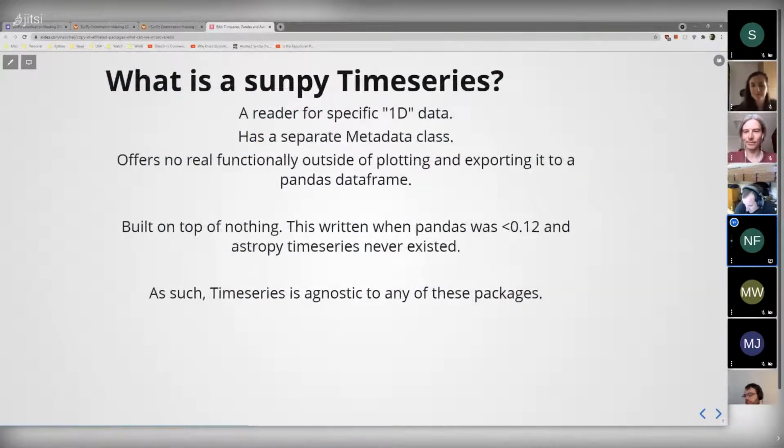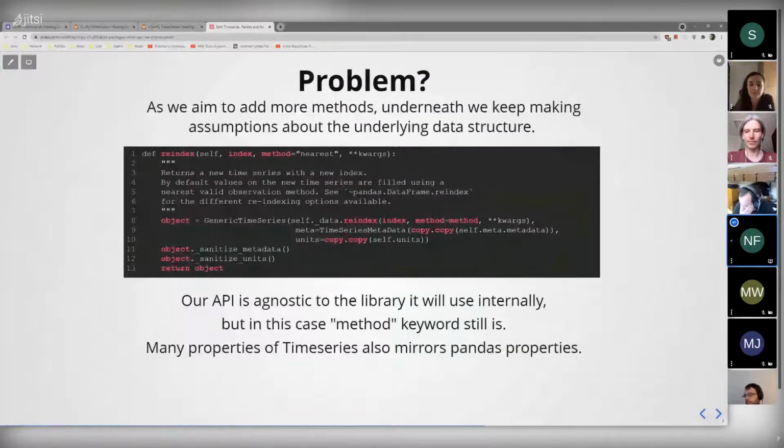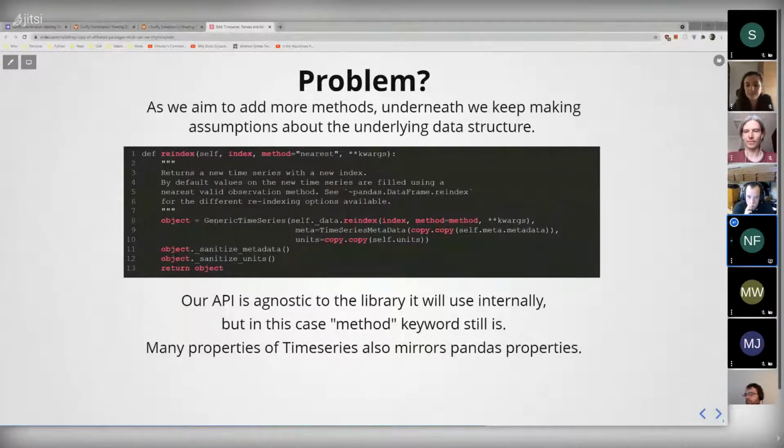So, what was the problem that I had to come up with time series for this talk? It was that time series was written before pandas really took off, and before AstroPy time series was even a glint in Tom Robitaille's eye. I'm pretty sure he was the one that wrote it, didn't he? Yeah, primarily. He literally wrote the code. I wasn't laughing at it because I was wrong.